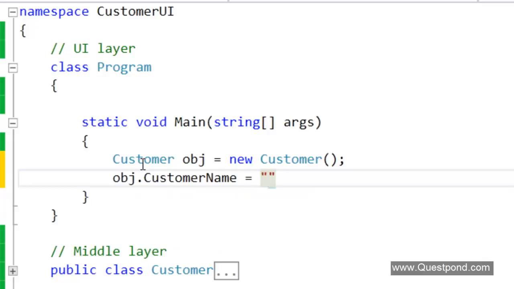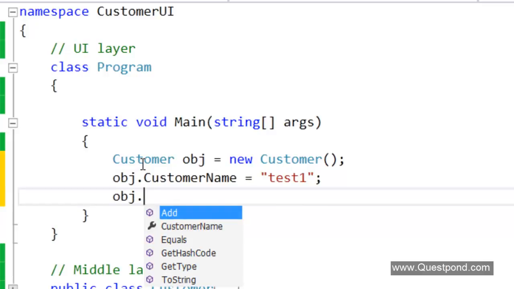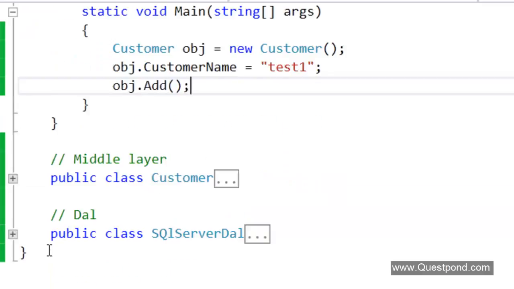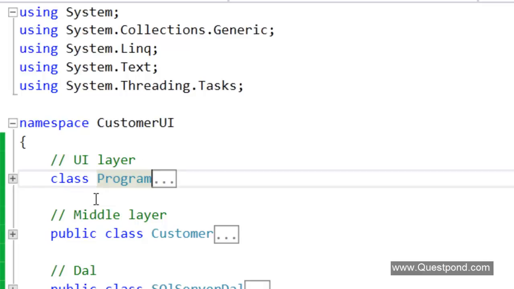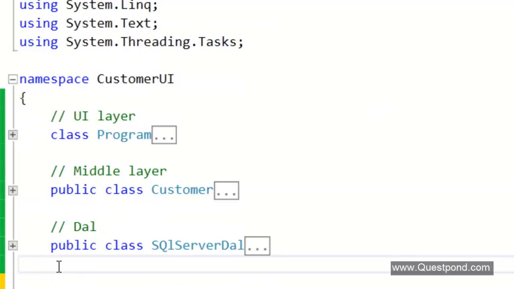Must be this comes from text box, but at this moment I'll just keep it hard coded, and they call the add method. So they call this middle layer add method. The middle layer add method calls the data access layer of SQL Server, right? So very simple 3-layer architecture here, and this is what is used in most of simple projects that are created, right? So what is the problem with this 3-layer architecture now?